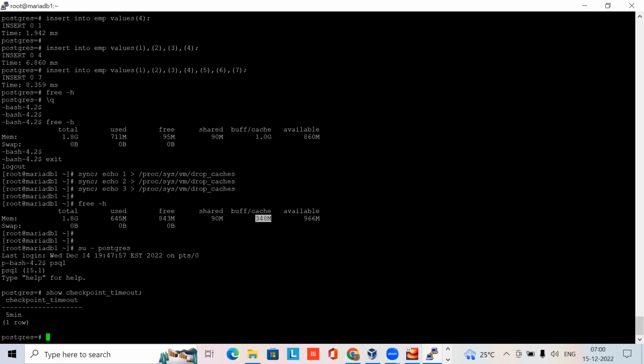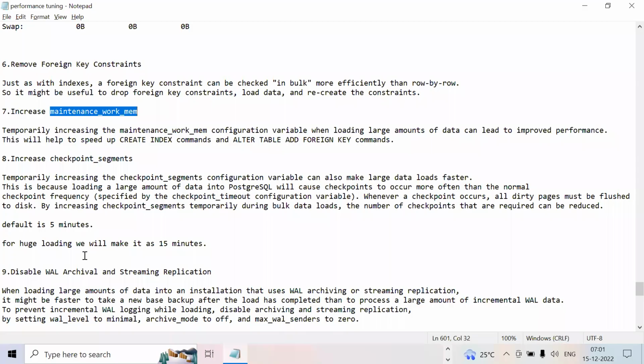So during huge data loading, with this flushing happening every 5 minutes, is it good or bad? Suppose they do data loading overnight. If I keep the checkpoint timeout at 5 minutes, it's very bad. Let's make it 15 minutes. Every 15 minutes it will do the flush, so some impact on the system will be reduced.